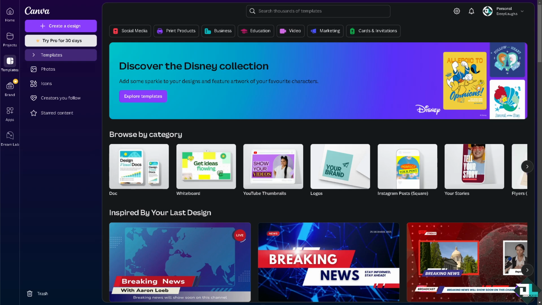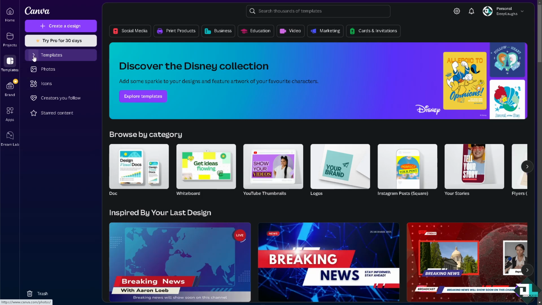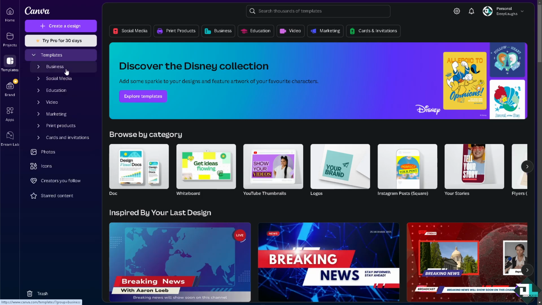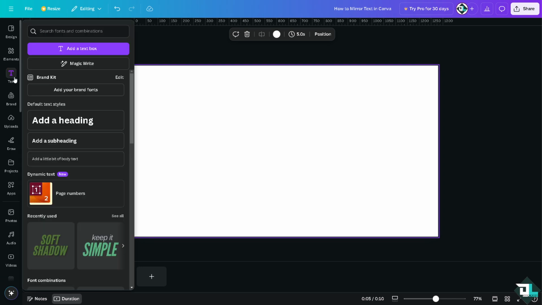Once you're logged into your account, I want you to hover to the project or design that you are working on. If you haven't already, just go to the template section right here to choose from a business template, social media, education, video, marketing, print products, and if you want to start from scratch, just click the create a design option here. Now, we can start by going to the text section.